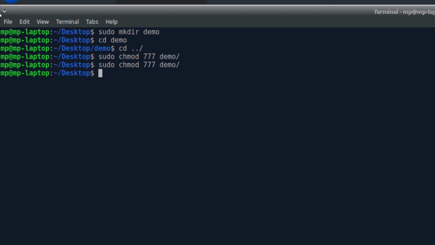So you can do that as a root user, and you don't need to type sudo then.